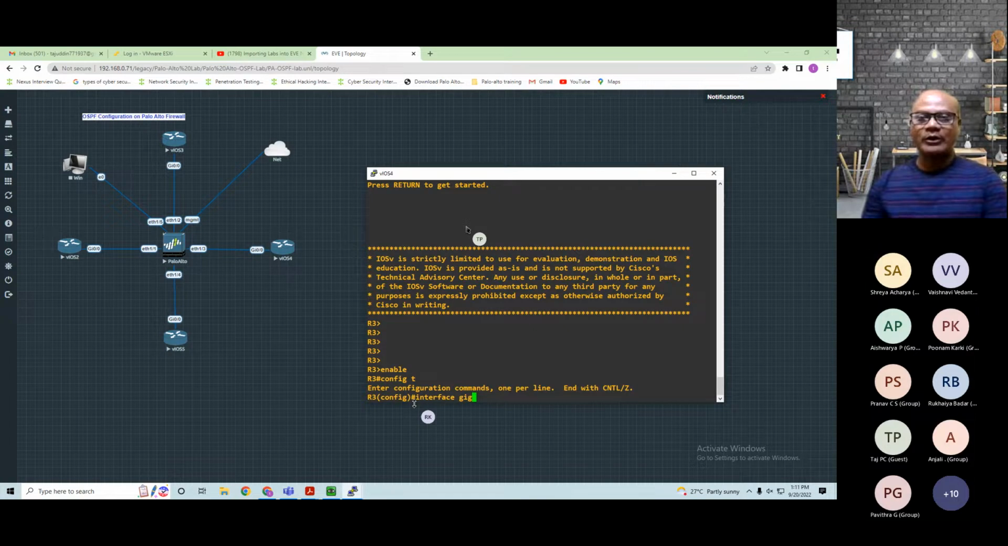For R3 and R4, I have not shared the commands. The commands are the same. We just need to share the interface and the network ID. You are configuring as per the topology, the area. Rukhaya, I think you configured OSPF on router 1, right? Did you configure as per the topology area? What area have you given?